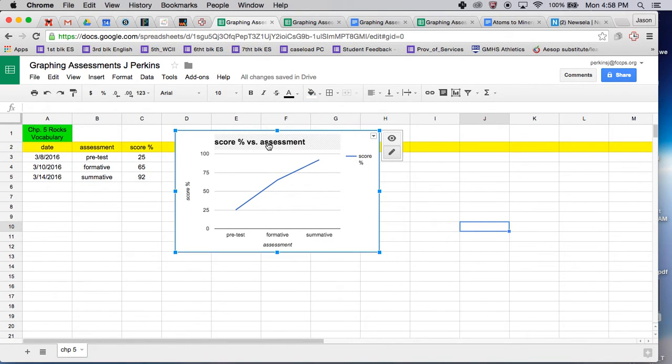So I'm going to make it a little bit smaller, pull it next to the chart over here. Next thing I want to do is change my title. So I'm just going to put in here Chapter 5 Rocks Vocab. Okay, Chapter 5 Rocks Vocab. The next thing I want to do is put actual plots onto my line graph. You can see it's just a line now. I want to add an actual plot for the pretest, for the formative, and for the summative.